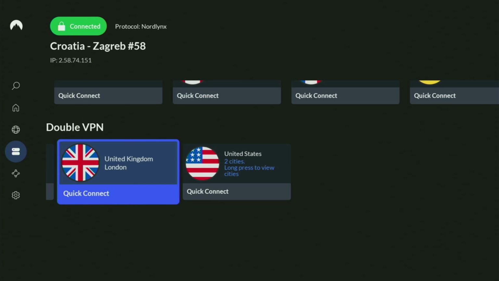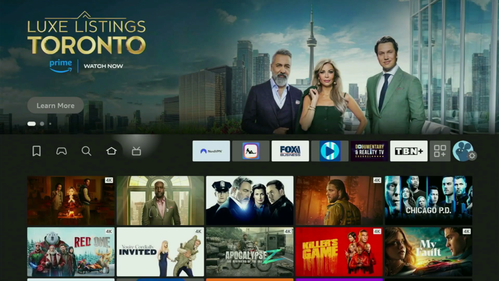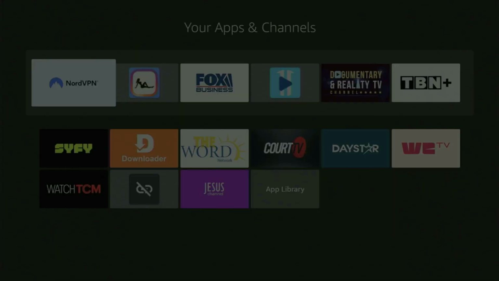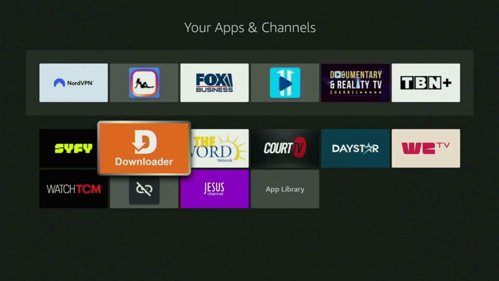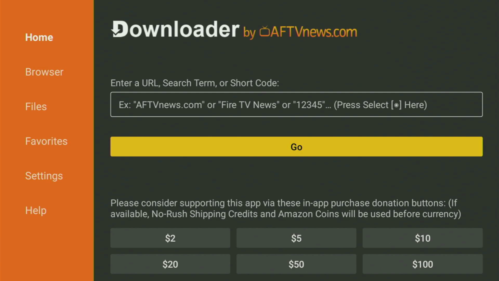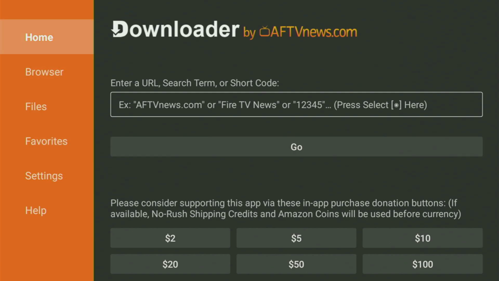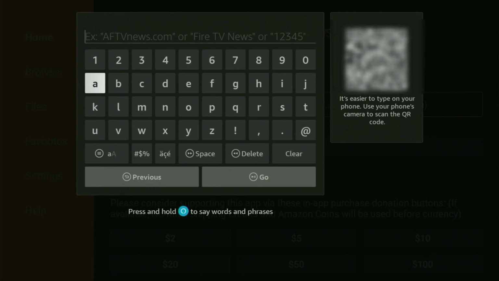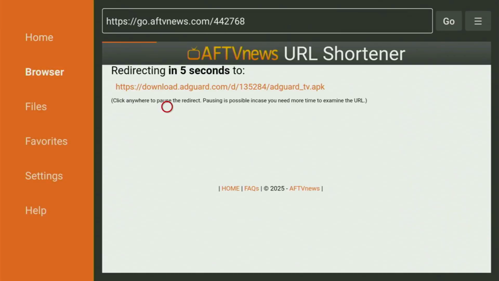And now, finally, let's use Downloader safely. So we go straight back to the list of apps on your Fire Stick. Let's open it up and then head straight to Downloader. And now when the app opens, what we need to do next is on the left side menu, click on Home. And now here in the search bar, start entering the code, which will be 442768. So once again, 442768. That's the code we have to enter, and click on Go. And now in a couple of moments, the download is going to start.